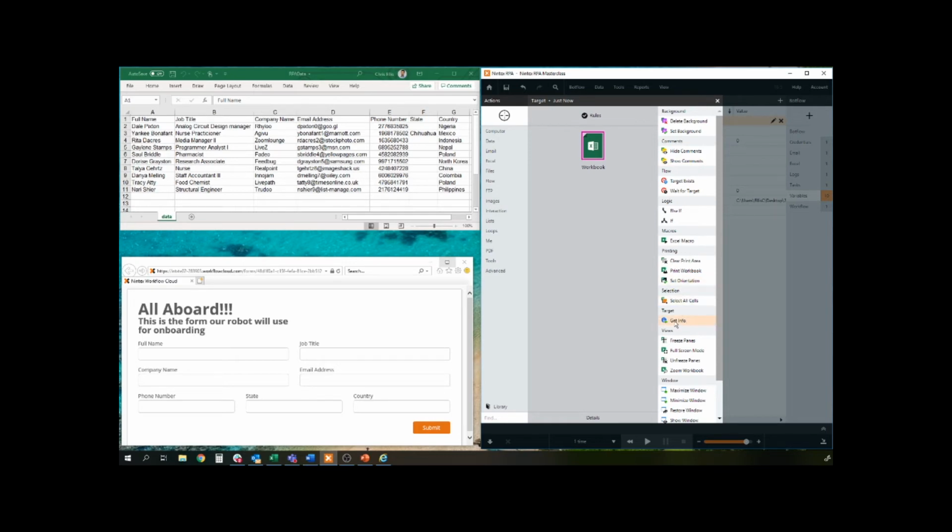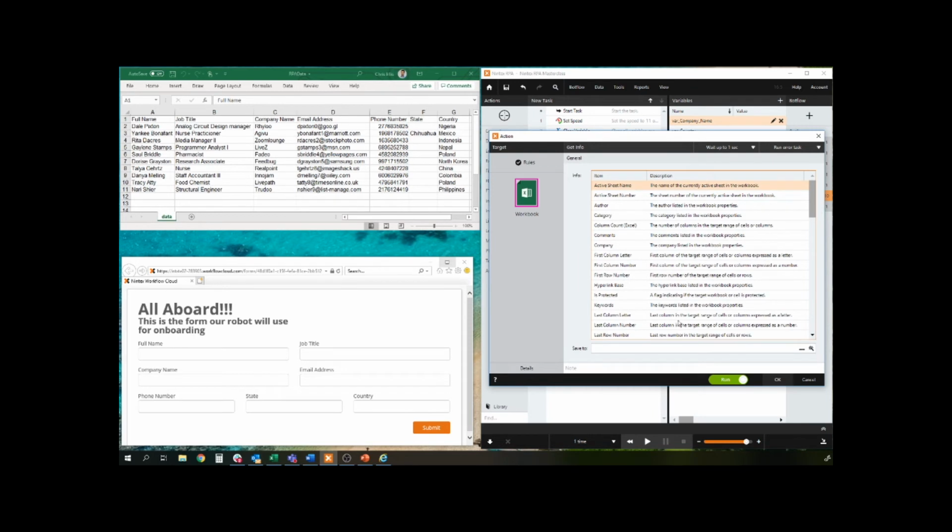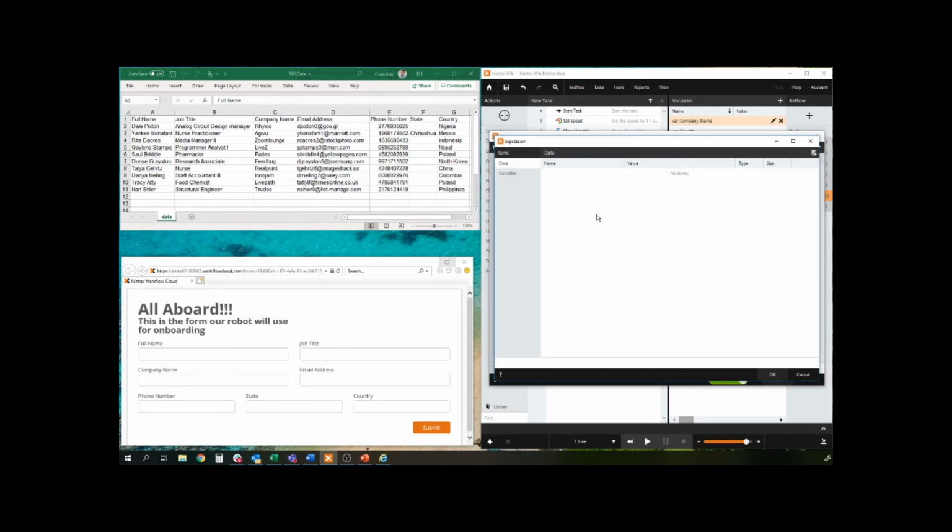So we'll click on Get Info here under Target. And now you've got some things that it knows about Excel. And the one that we want is the last row number. And we're going to save that last row number. Make sure you click that to the variable that we've created. So let's click on the 3 dots. Variables. And it's variable row count. OK.